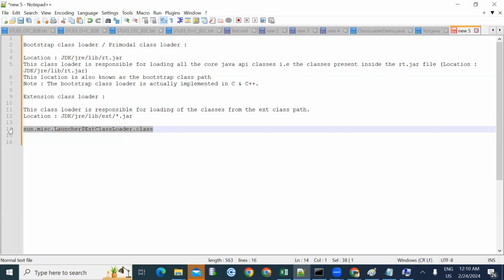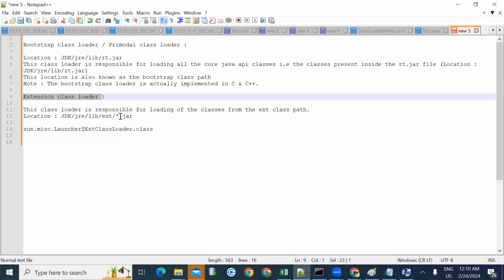Okay. So basically the extension class loader is responsible for loading classes from the extension class path. This is the extension class path. We can keep our desired jar files inside this extension class path. So the extension class loader will load the classes that are present inside this jar file. So for example, we have a class named Student.class, and we create a jar file out of that Student.class file, and we just paste it inside this ext folder.